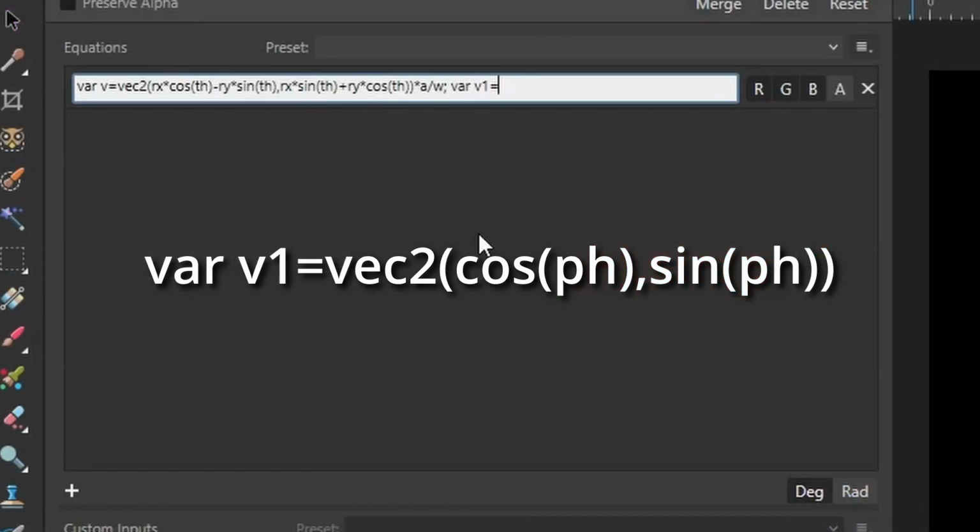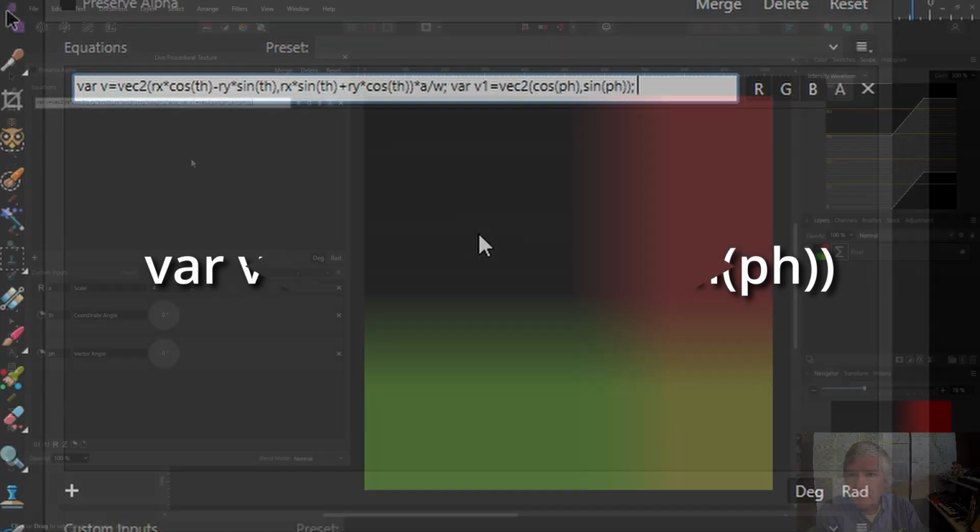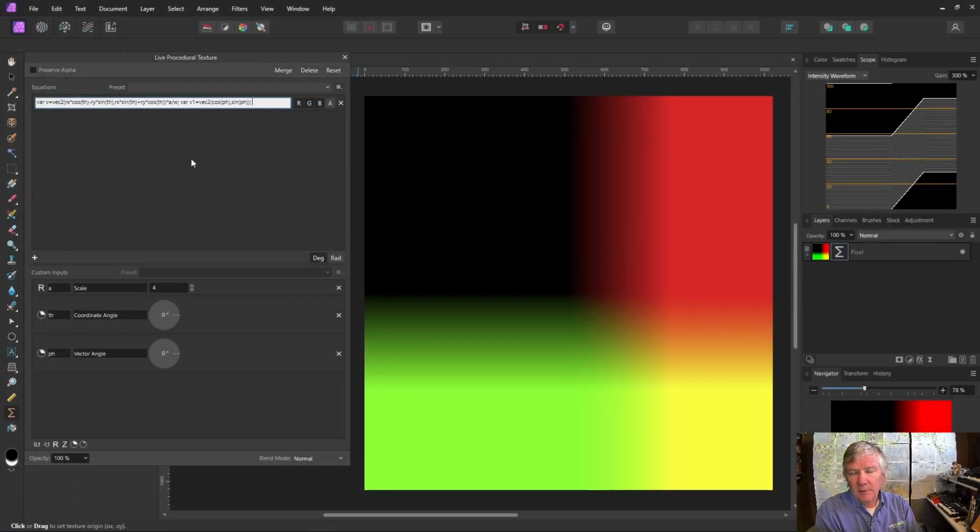And I'm going to get that from my vector angle input. And I'll just make it a vec2, and that will be cosine of phi and sine of phi, so my phi angle. So that'll be my vec1 or my V1. And now I want to generate the cross product of these two.